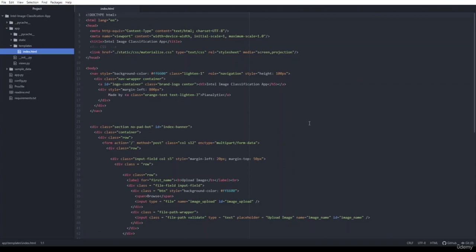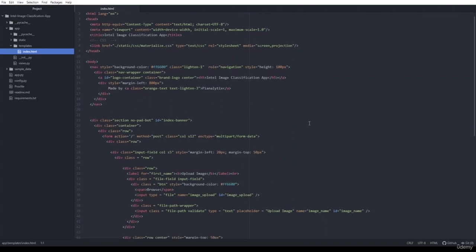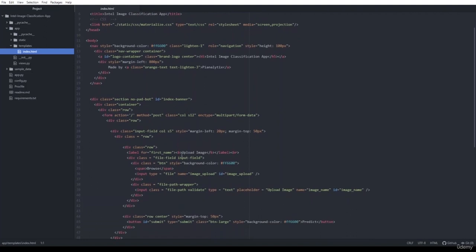Next, in the next division, we have created a button named upload image. In the upload image section, we have created a button named browse. So you can click on this browse button and browse through the system to upload an image.